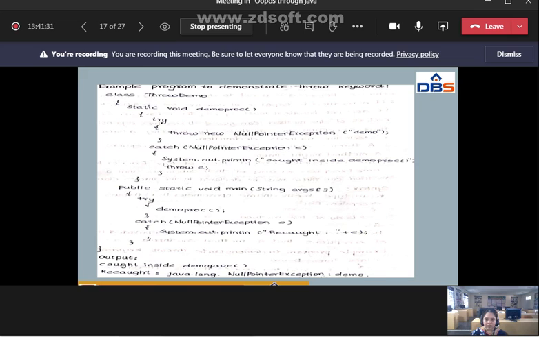Okay, now whatever the output we will get, we can close this catch block and close the main class. So when this exception is caught, what will happen? Catch inside demo procedure. Then recatch, what it will be recatch plus E. What is that E? It will be java.lang.NullPointerException equal to demo.